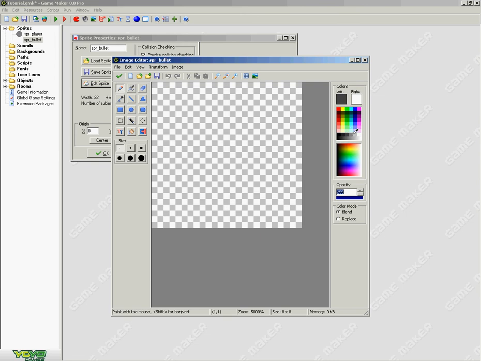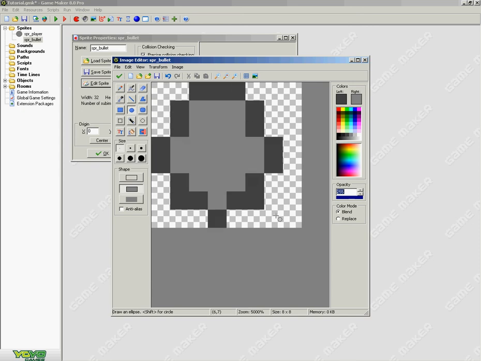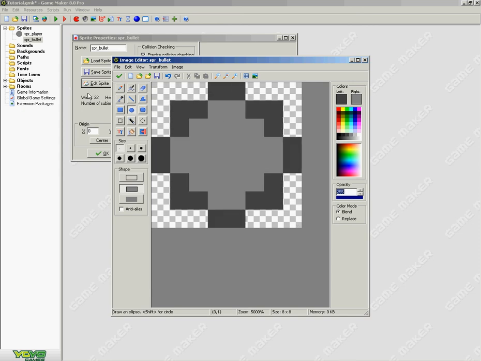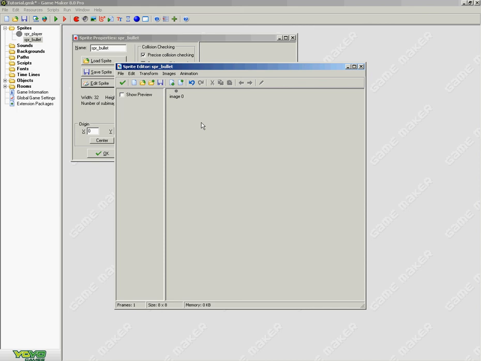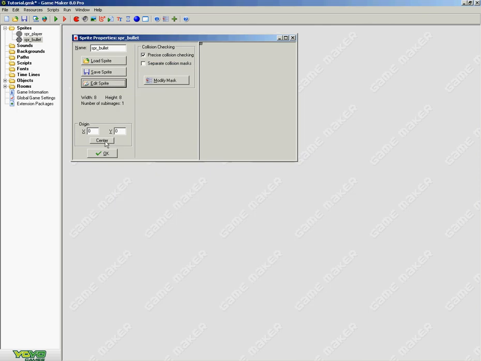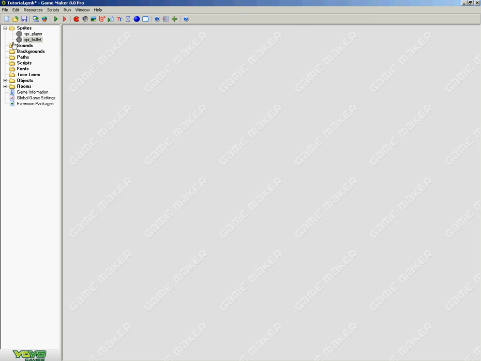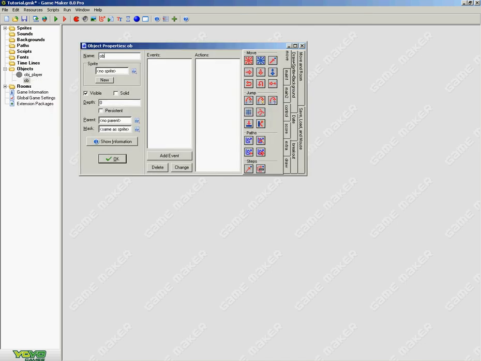Okay, so like before, we're going to create a circle. This will be our bullet. And you can actually do that whenever you want. And you're going to center it. So just press this and press center. You've got to trust me on that. And now, you're going to create an object called OBJ_bullet. Makes sense because it's a bullet and it's an object. Load in your sprite bullet.